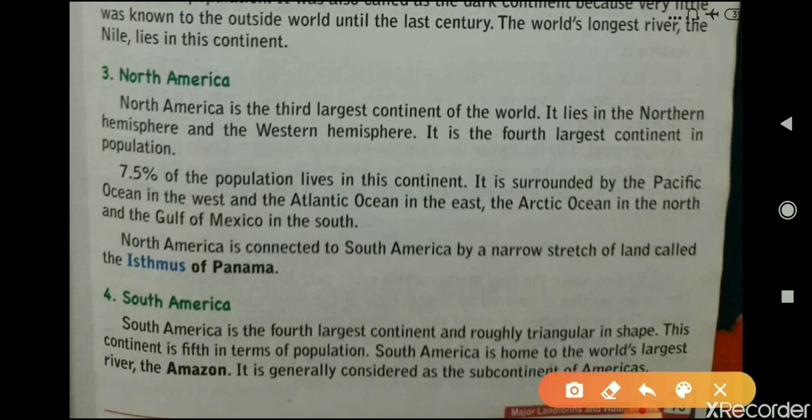Now South America. South America is the fourth largest continent and roughly triangular in shape. Roughly, not exactly triangular, but it is roughly a triangle shape. This continent is fifth in terms of population, and South America is home to the world's longest river, the Amazon. The Amazon river is in South America. It is generally considered as the subcontinent of the Americas.